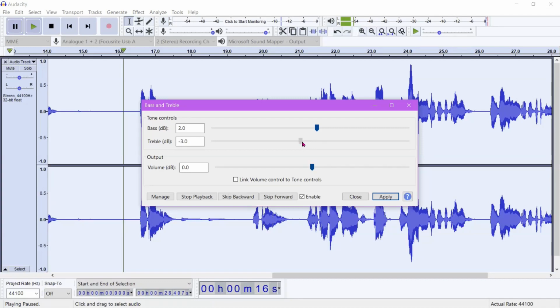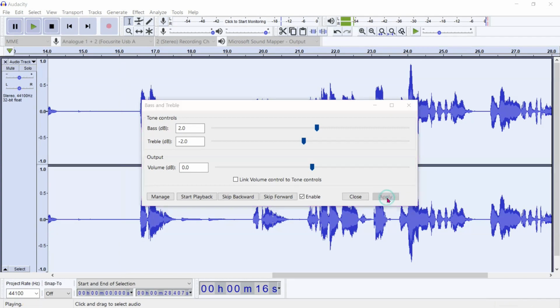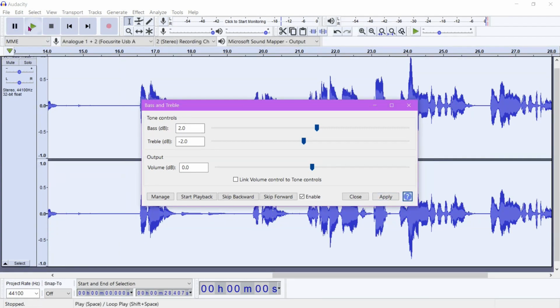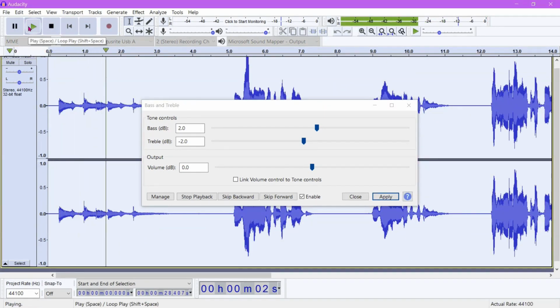I would like to decrease my treble by 2 decibels, and the bass will automatically increase by 2 decibels again if I apply, because it is already at +2. So just let me apply here. Yeah, now let me listen. Now treble is decreased by 2 decibels and bass is increased.